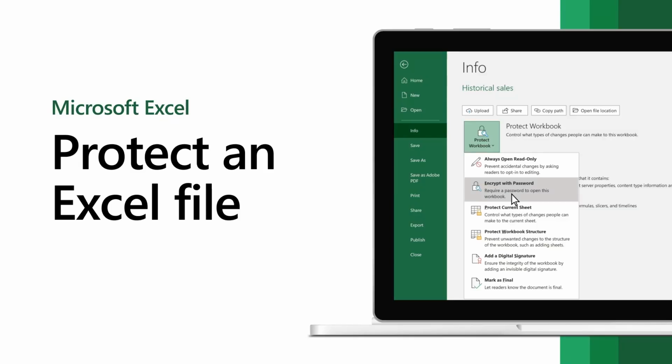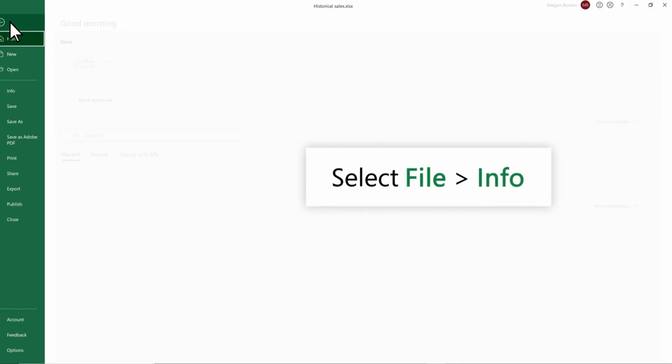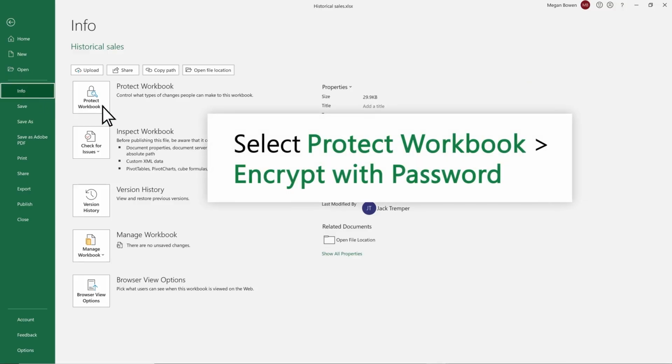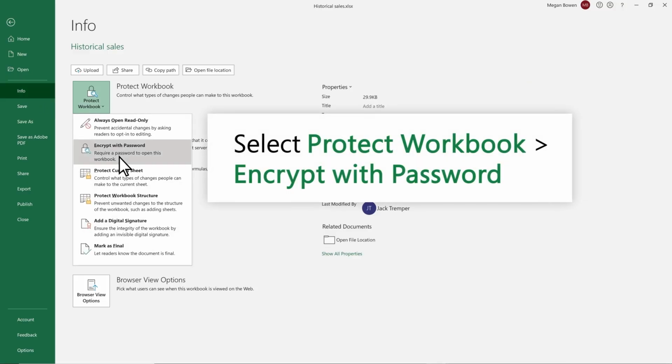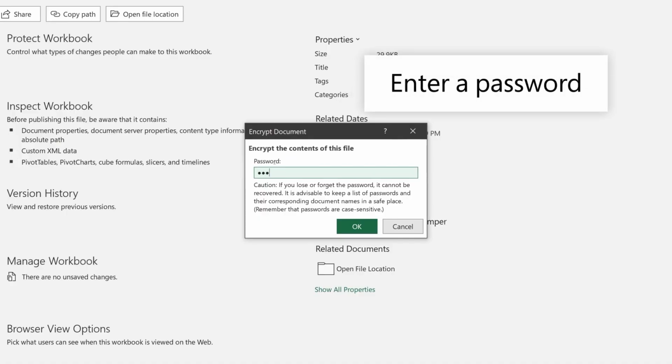Protect your Excel file with a password to prevent others from accessing data. Select File, Info. Select Protect Workbook, Encrypt with Password. Enter a password and select OK.